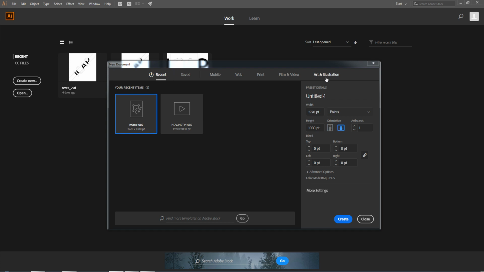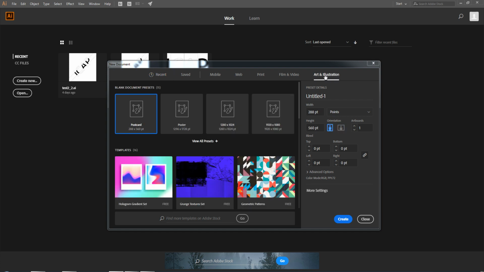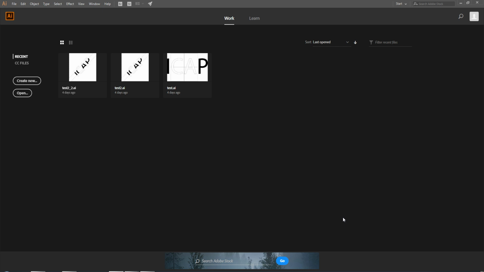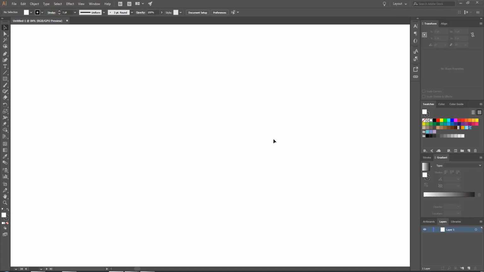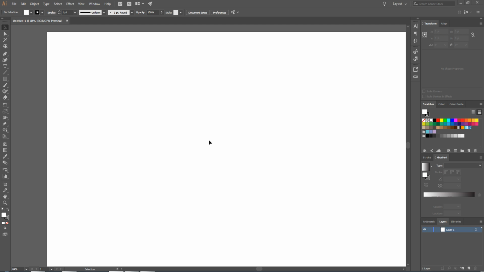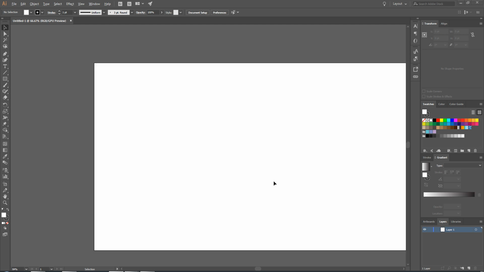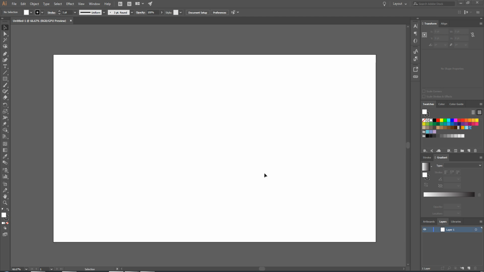It gives me this menu. I'm going to go over to the Art and Illustration, just going to select that, and I'm just going to do the 1920 by 1080 preset. Give that a second to open up. Alt middle mouse, and I can drag out a little bit, and space, and I can kind of grab the canvas and move it.